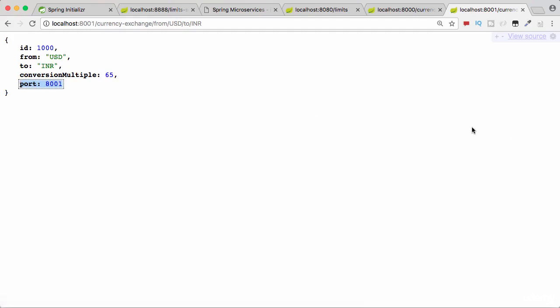So basically what we have done in this step is we added port to our service response. From now on, we will use this port to find out which instance of the currency exchange service we are getting a response from. We now have two instances of currency exchange applications running on port 8000 and 8001.